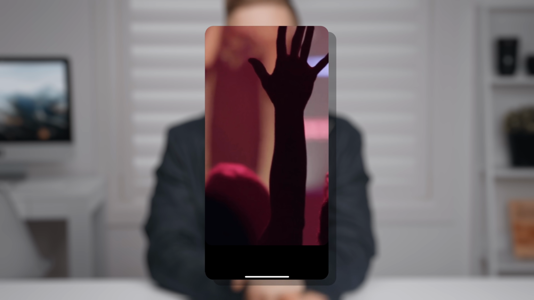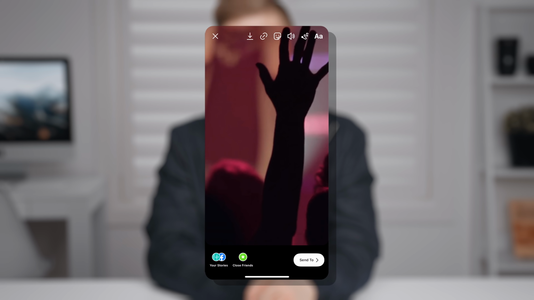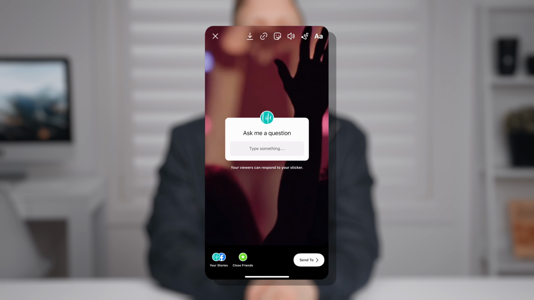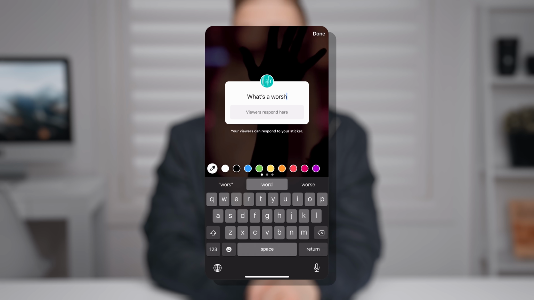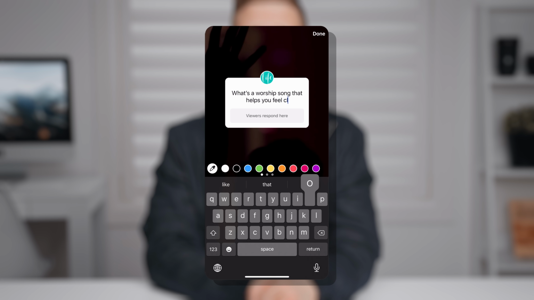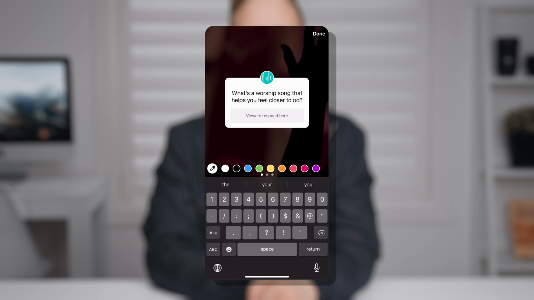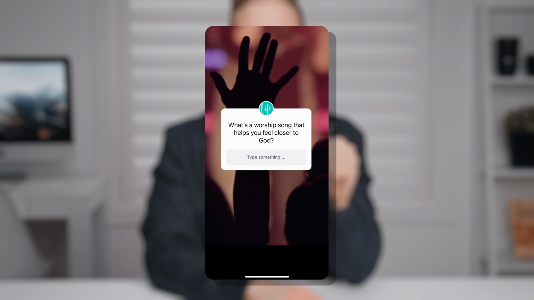I've got a worship scene here. Next, I'll go to Create, Stickers icon, select the question sticker, type in my question. I'm using the first one here from the doc we're including for you. What's a worship song that has helped you feel closer to God? And that's it, click publish.